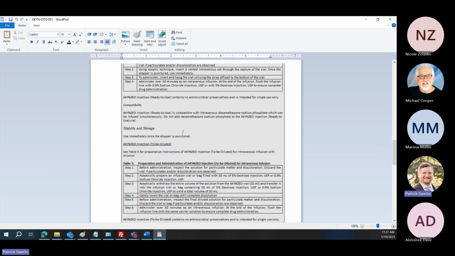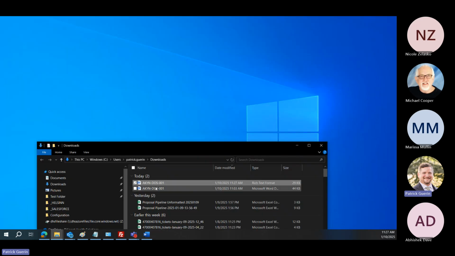But from here, what I'm going to do is simply open this up in WordPad and save. And in doing so, that has now stripped out all of the style information that we were talking about earlier. So I'm going to go ahead and reopen this in Word.